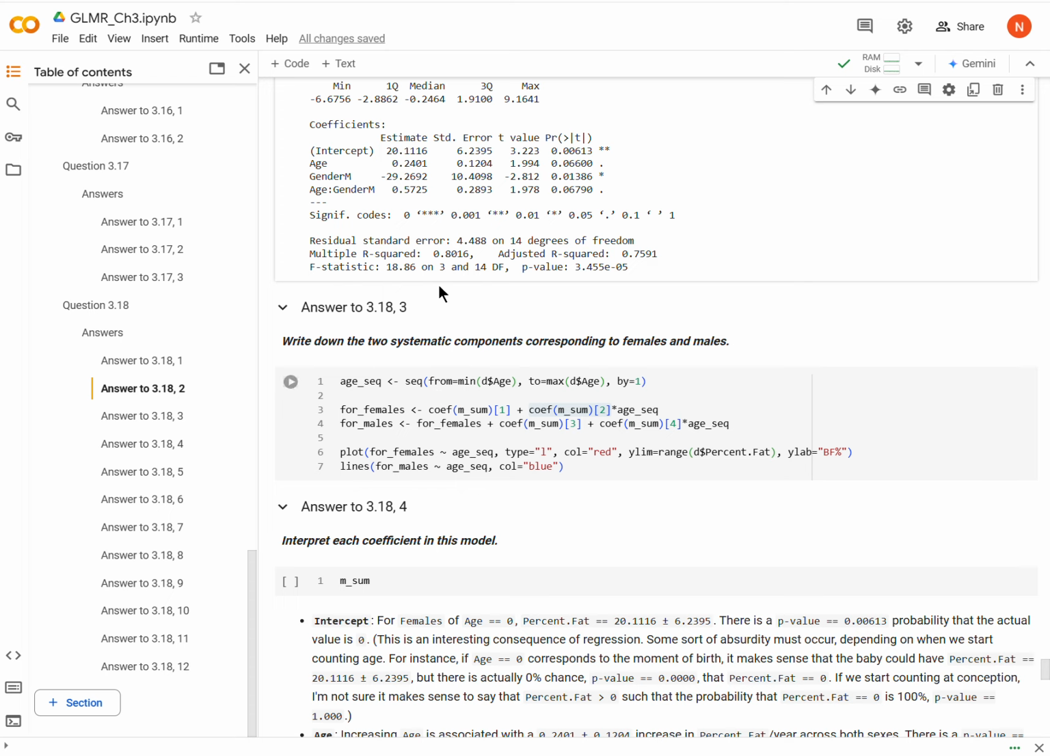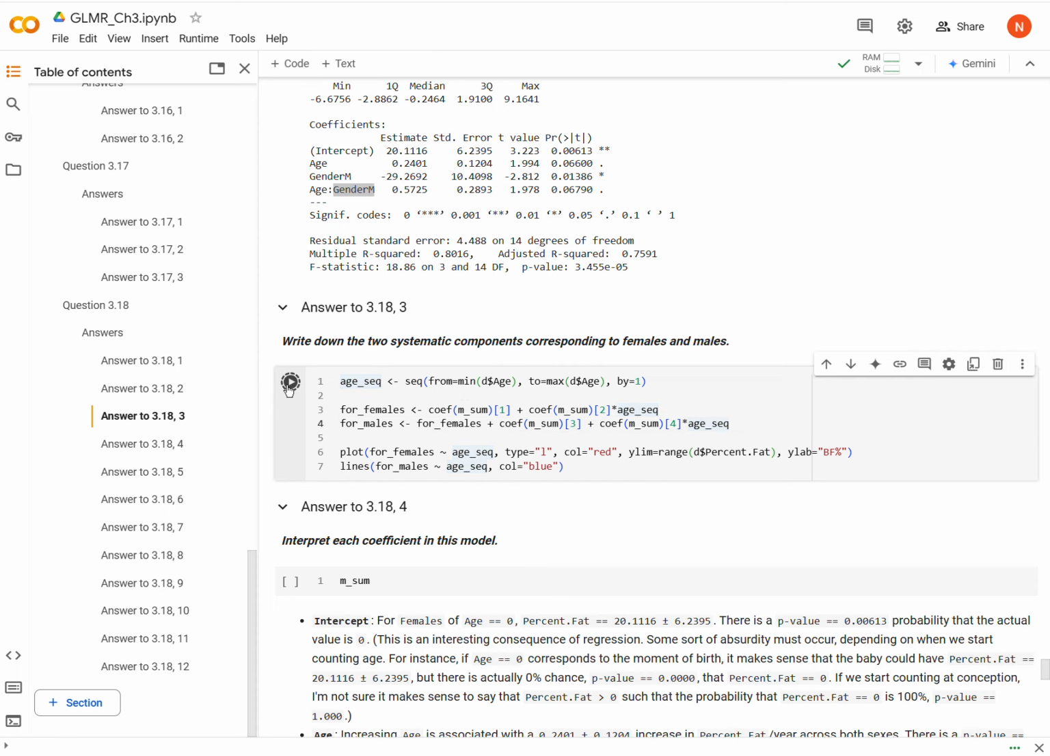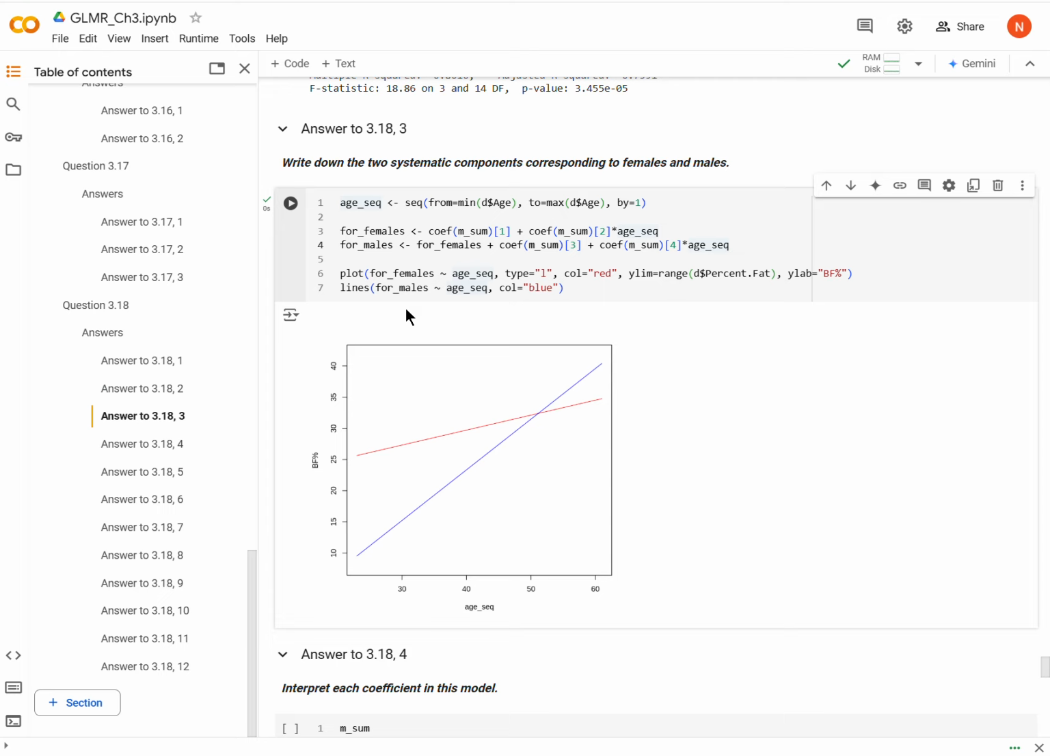Okay, so for males, I want to bring in the gender coefficients. So it's going to be exactly the same as for females, but plus these other two coefficients here. So I'm going to use the template for females, plus the male coefficients, there and there. All right, so that's what's happening in that code. I can run that, and this is not the best plot that we will make here, but we're showing roughly the systematic components for males and females, with females being red, males being blue.